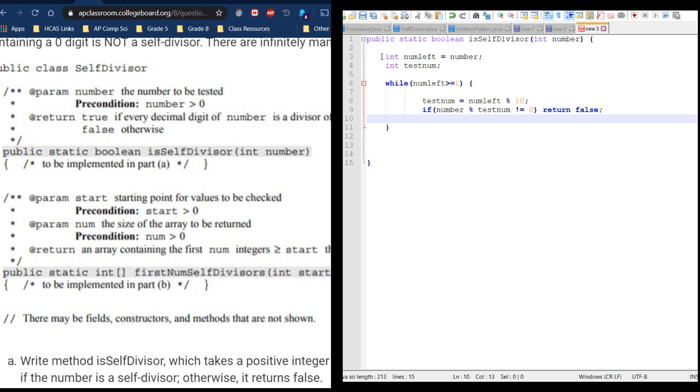So we now have to set up the num left. So we have to change that number, and we'll just divide equal by 10. And then we keep going. It'll do the loop again. It'll use test num, and it will test again and again until it gets to less than 0. And then at the end, if we make it all that way without returning false, then we can just return true. And we know it does divide evenly all the way through.